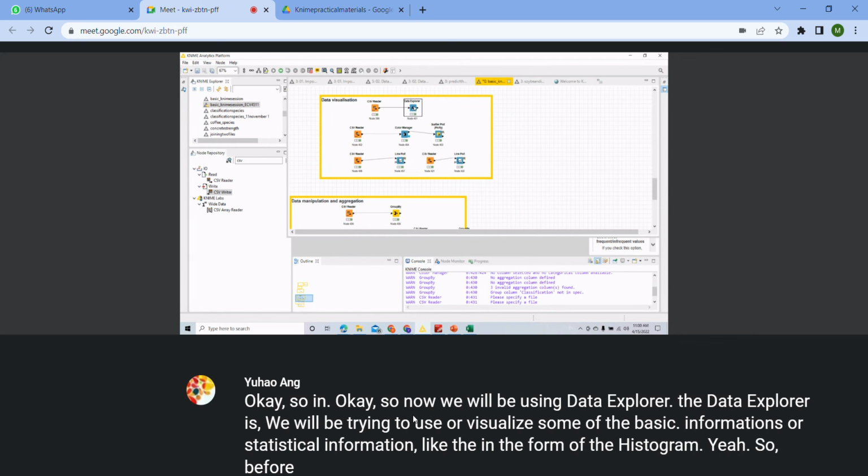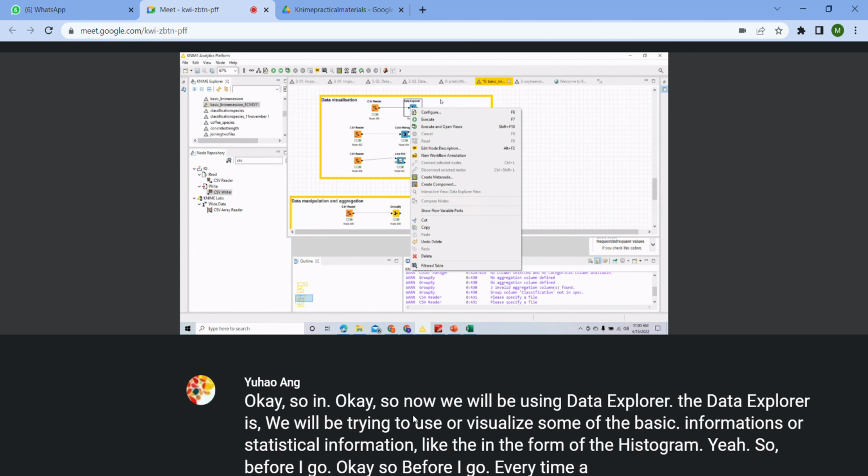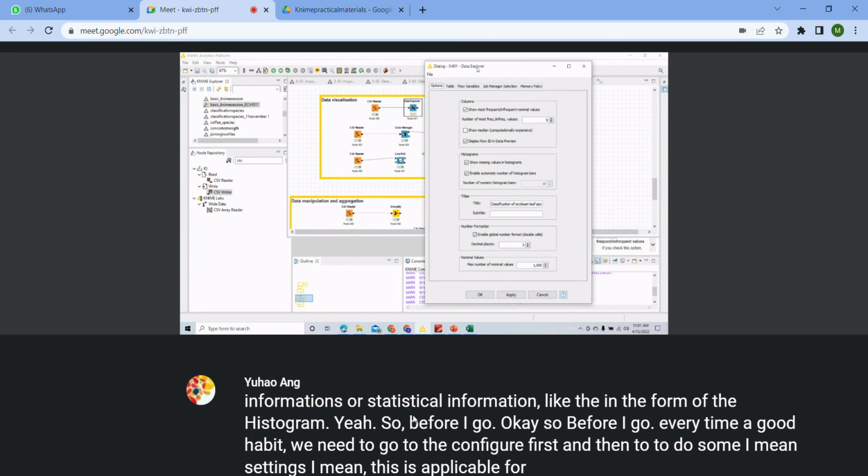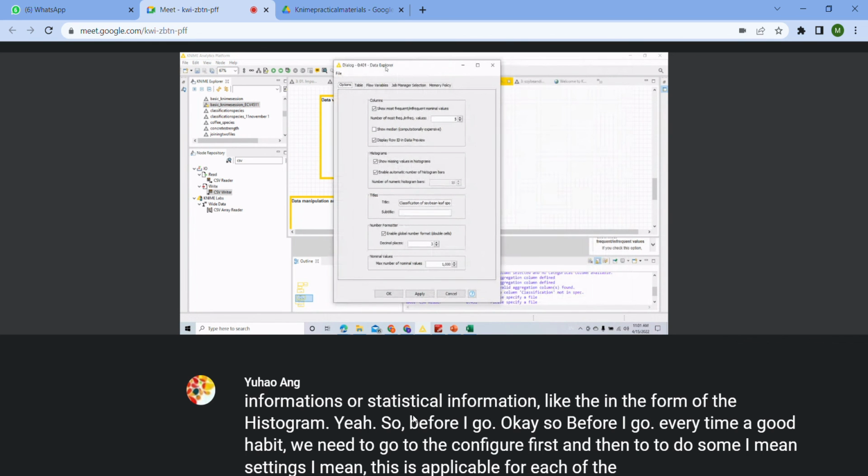Before I go on, a good habit every time is to go to Configure first and do some settings. This is applicable to each of the operations in the node.